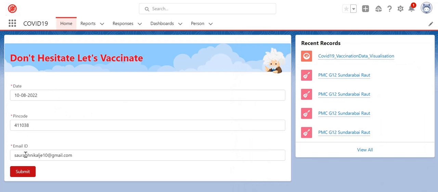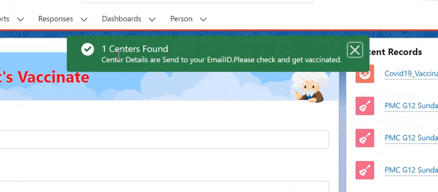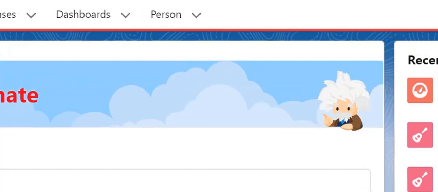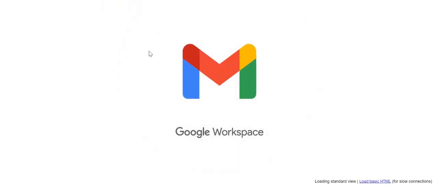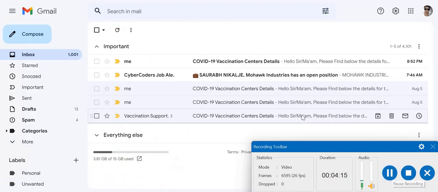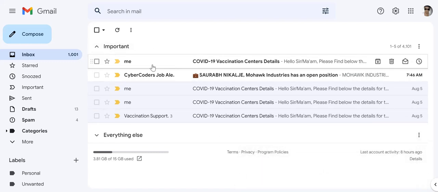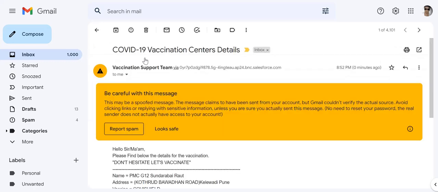So I've entered the date, pin code and email ID. I'll be clicking on submit. So it says one center found and the details are sent to the email ID. Please check. So let's just quickly open our Gmail account. So this is the email that we have received on our Gmail account.